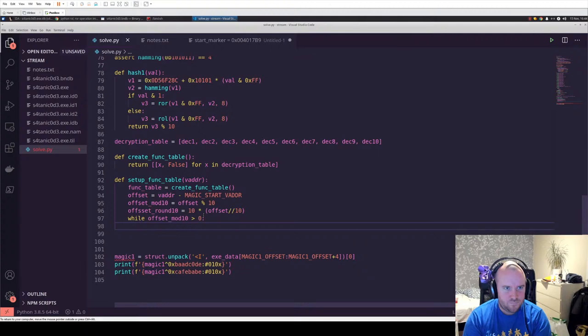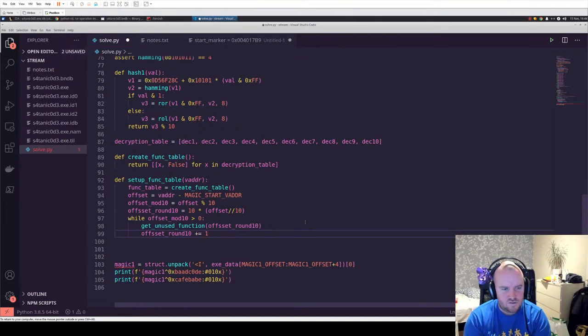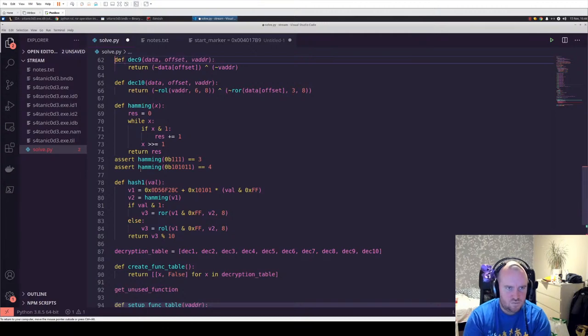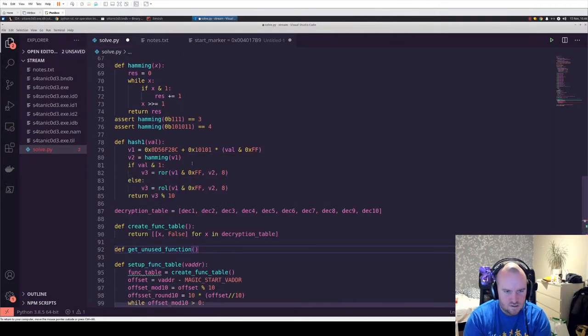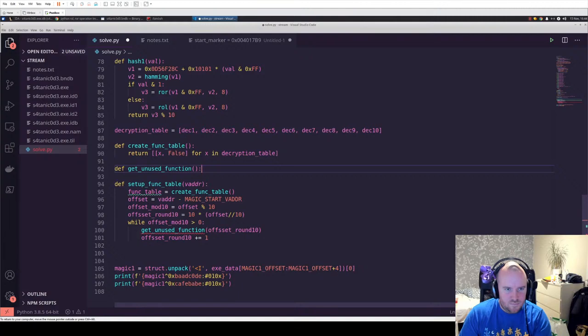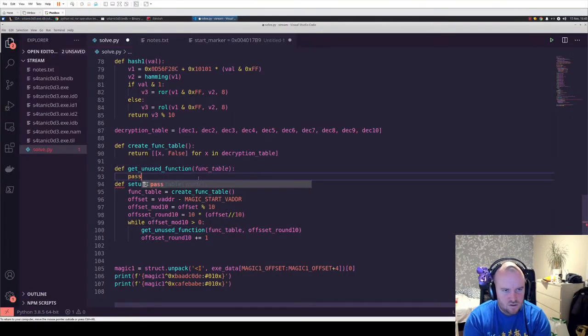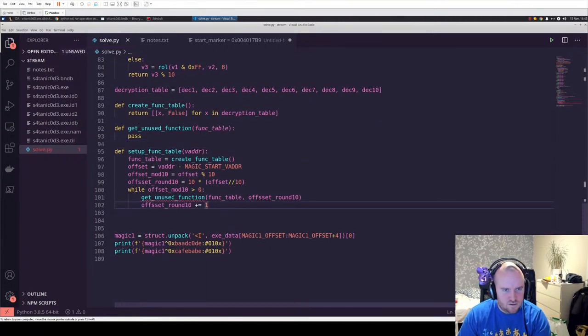And then we do get unused function of this thing, and then we just add one to this. This function is not implemented yet. Whoa, sorry. So this will take a seed; we will pass this as an argument instead of using a global variable. So this does nothing in the meanwhile.